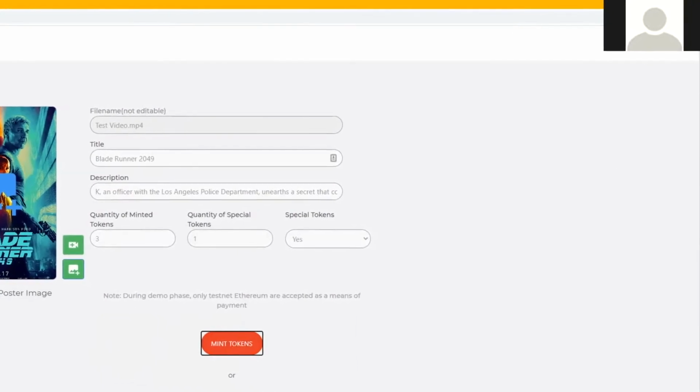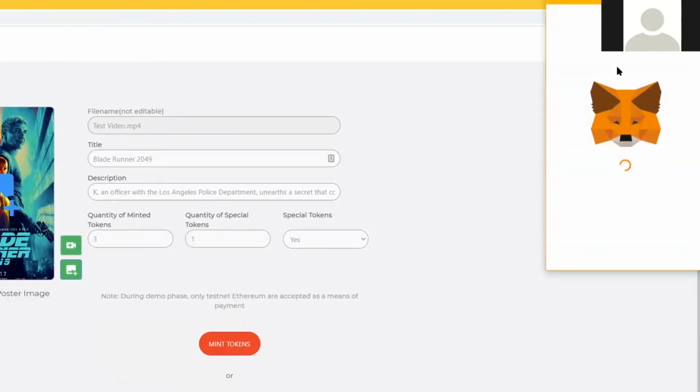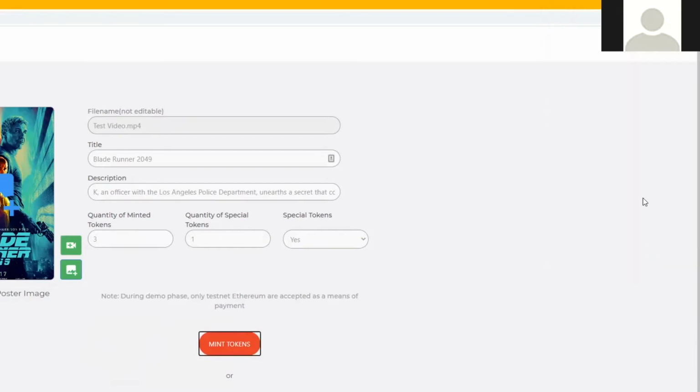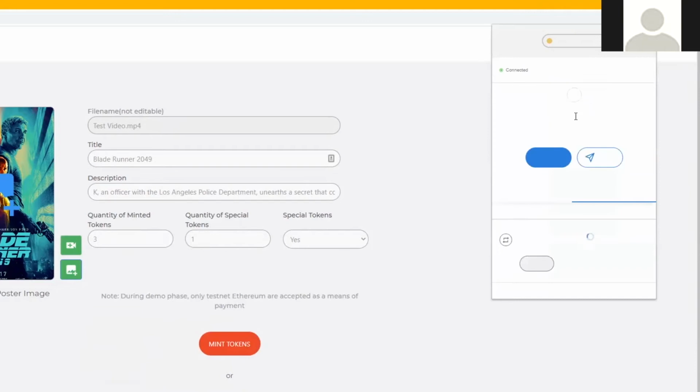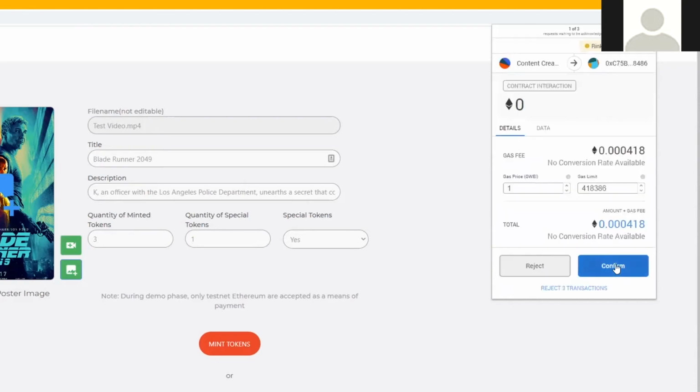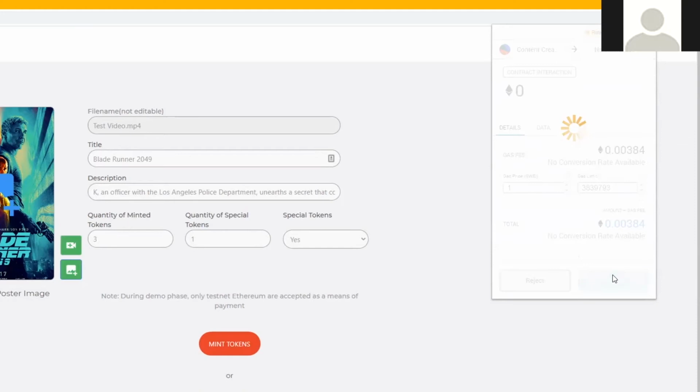When I do that, I'll pull up the MetaMask so we can follow along with some of these things. We're going to go ahead and confirm that. So that is the first contract deployment. We're going to have 2 contract deployments, and then a total of 4 contract interactions. Those will be the minting of all 4 of the tokens. We'll wait for those to complete before we go in and verify everything. So we're going to confirm each one of these.